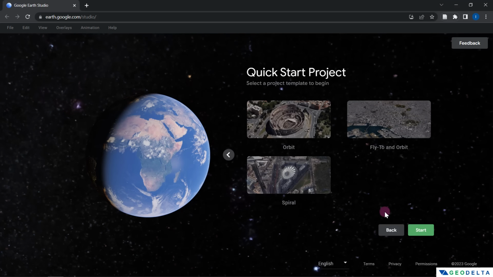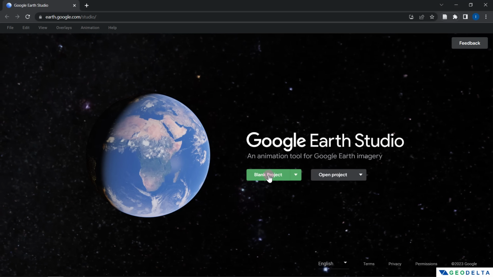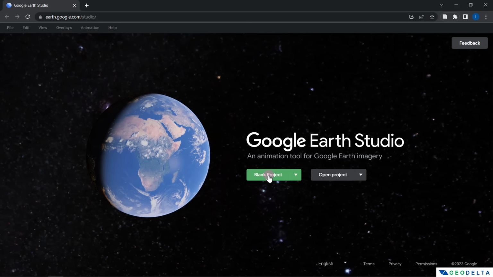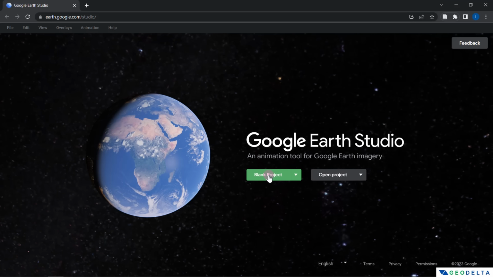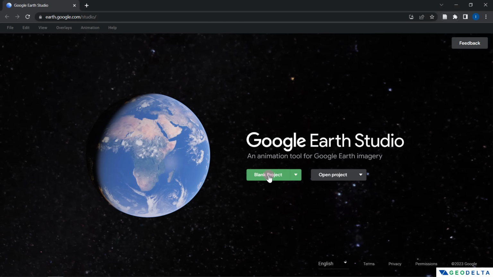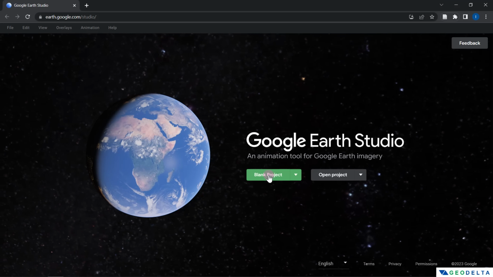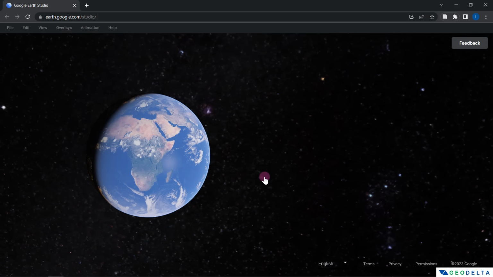However, what I'm going to do is I'm just going to go back one step and I'm going to open up a blank project, because in this tutorial I'm actually going to get started from the very beginning and I'm going to teach you how to create your own effects so that you would have much more manual control over the project that you're trying to create rather than relying on the limited number of existing project templates. So let's go ahead and click blank project.